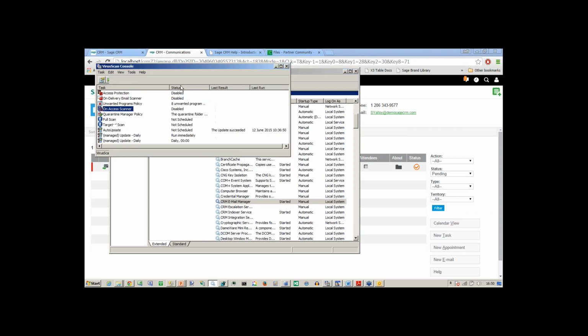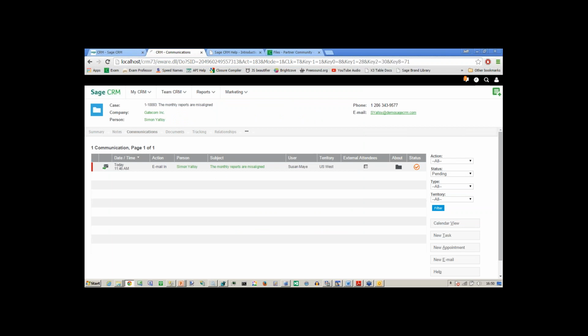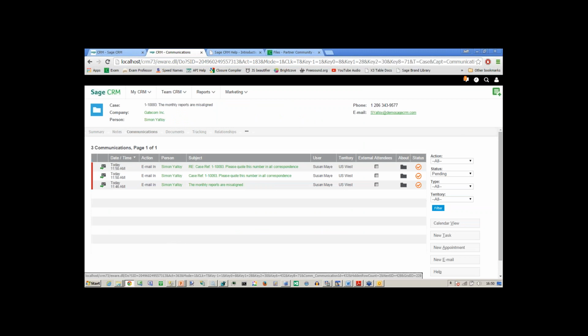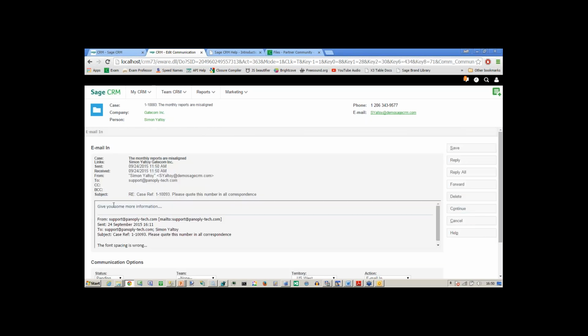We should now see, if I refresh my communications, we now have more information about the emails that have taken place. So we've got yet more communications under the level of the case, including the new reply saying to give you more information. So you can be really very sophisticated and clever within the structuring of the templates. Now, what we've seen is this in operation.